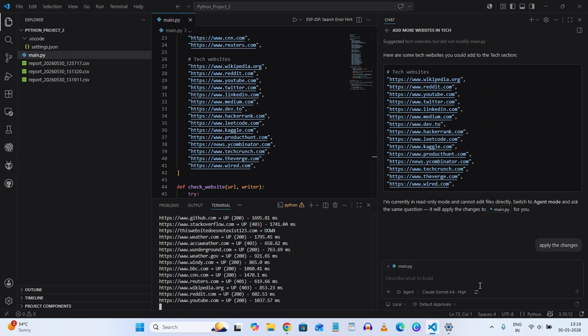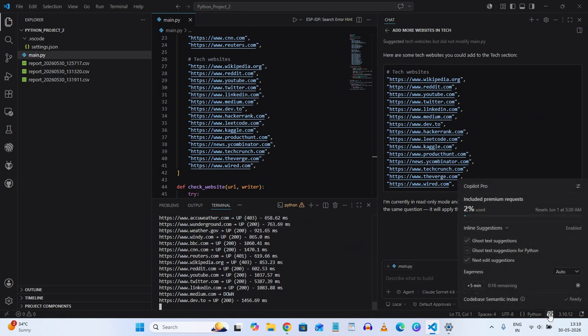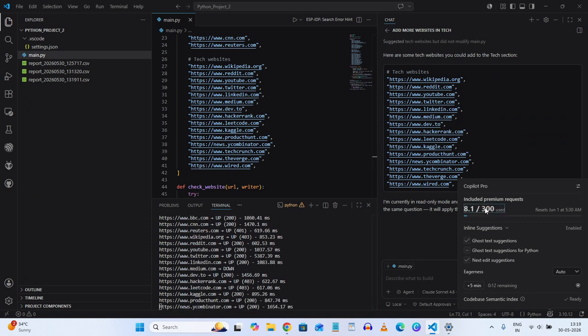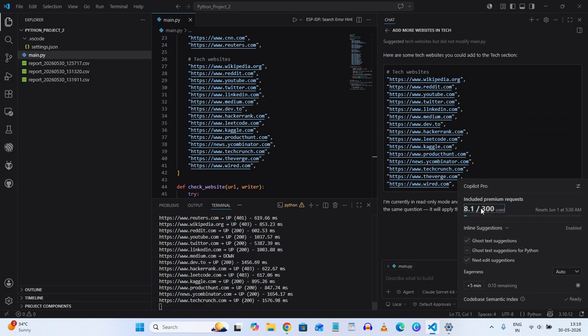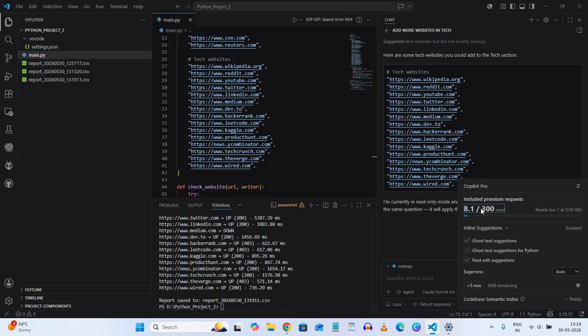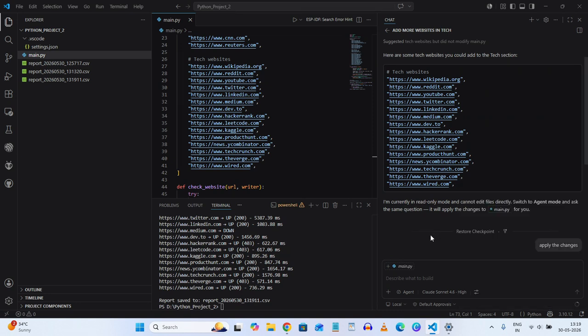Now if I go over the icon with my cursor, you can see 8.1, and before that it was 6. We made 2 queries, so based on that almost 2x went away. This is a very useful feature.